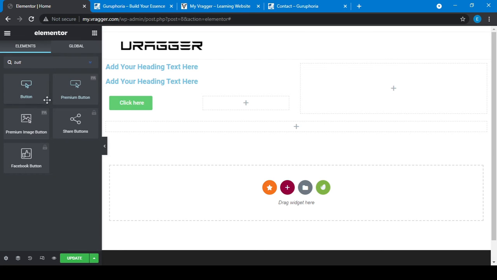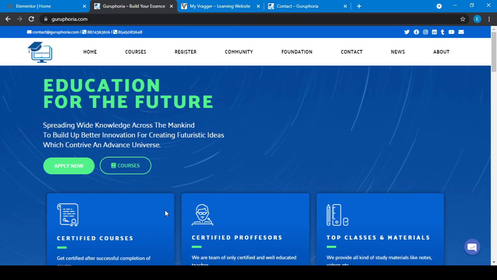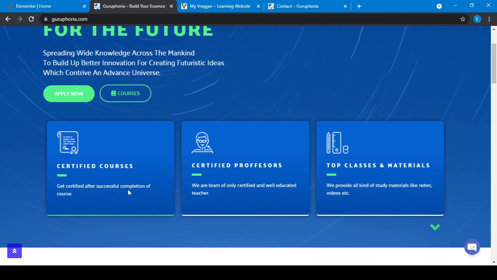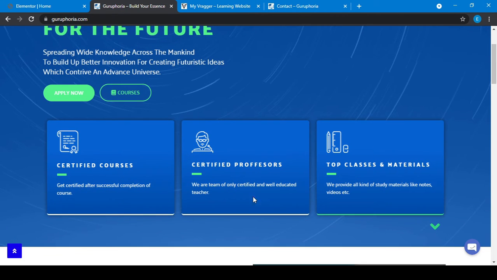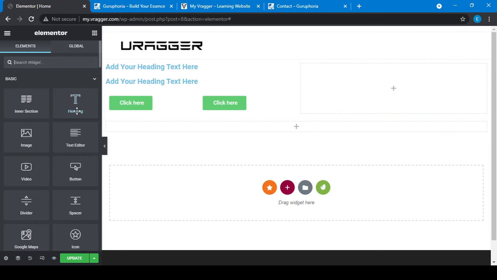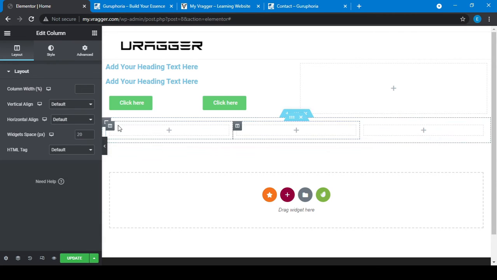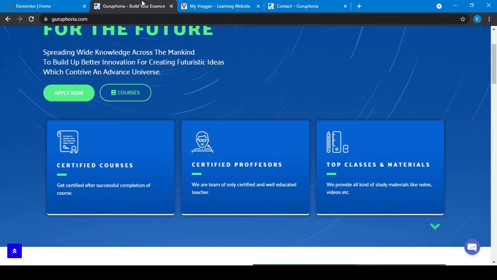Okay. So another button. These are two buttons. We are just trying to build our structure here. After that, three columns. Let me do that. In this, there is an inner section, something like this. Let me copy one, duplicate. There are three columns.